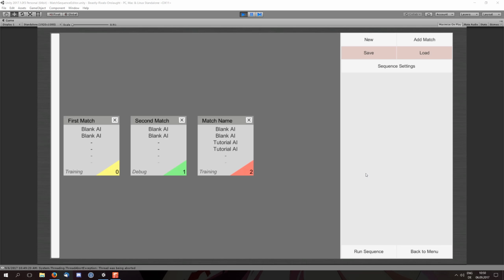BRO is a use case for conducting learning AI research. For this particular reason, a match automation was developed, which enables the developer to set up a sequence of matches and to let them run unattended. So this is now the match sequence editor. This is a typical CRUD interface. Matches can be added, deleted, modified, reordered, saved, loaded, and so on.